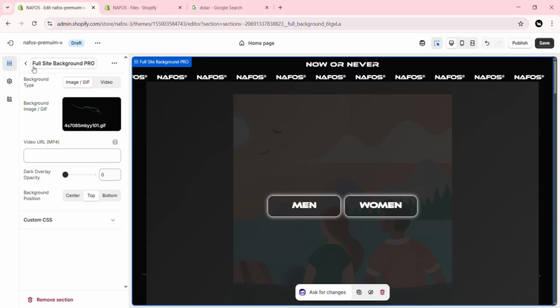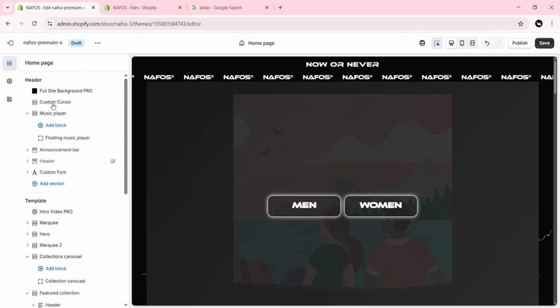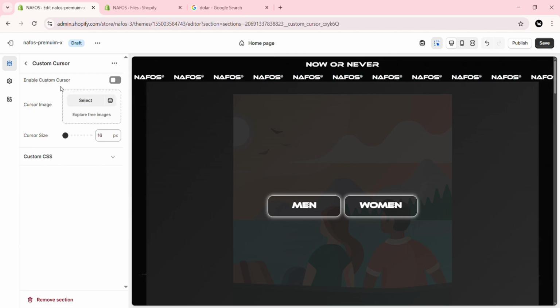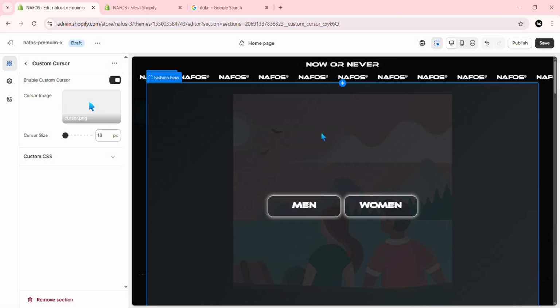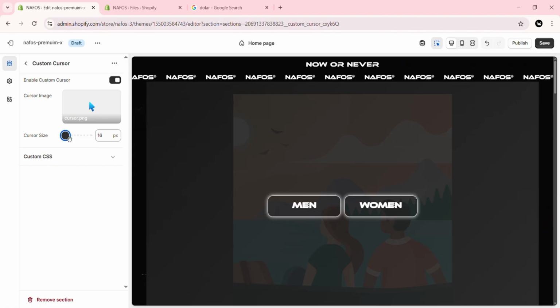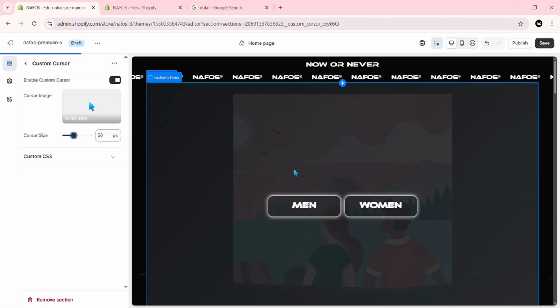Now let's move on to customizing the cursor on your store. Select the Custom Cursor section, and then enable the Custom Cursor feature to allow the theme to display your cursor. Select the file subcategory and upload your custom cursor file. As you can see, the custom cursor is now on your site. You can choose the size you want for the custom cursor.